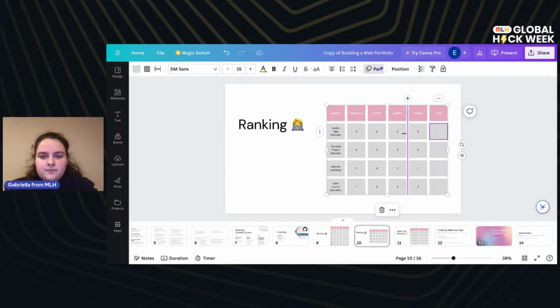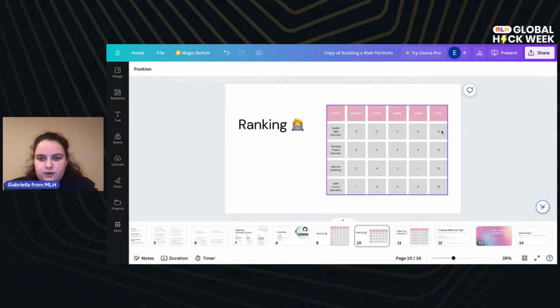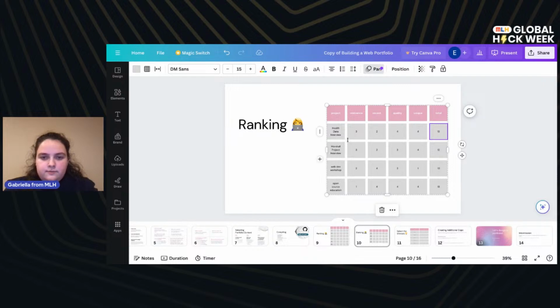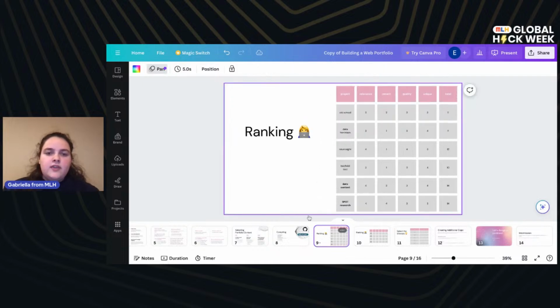So summing these up, we have 13, 12, 10, and then 13. So here we see that the health data interview and open source education are both winning on this page.